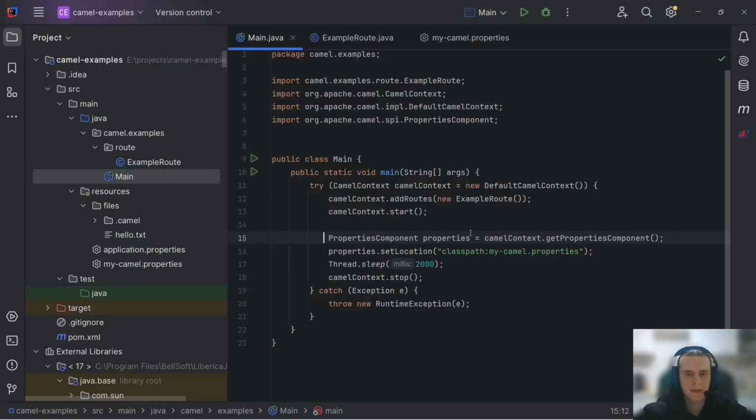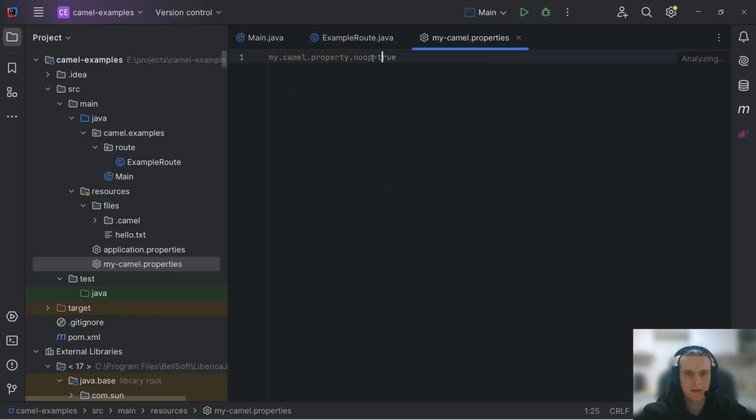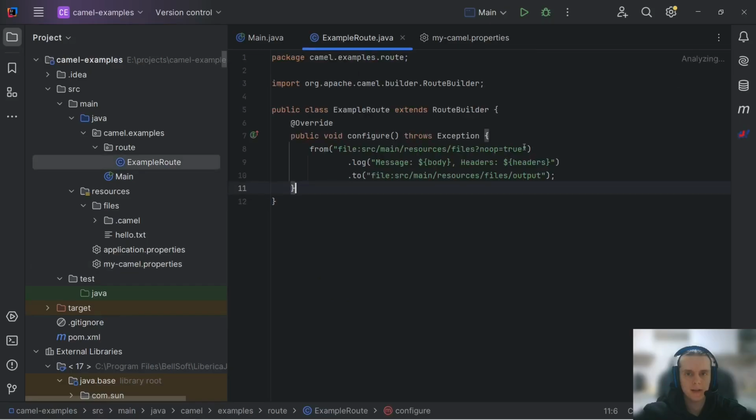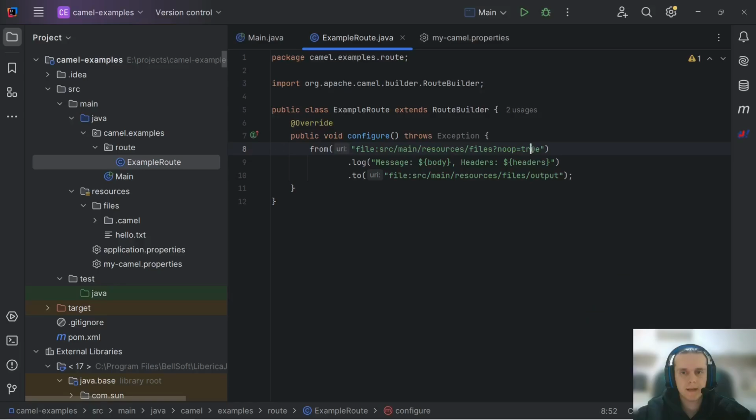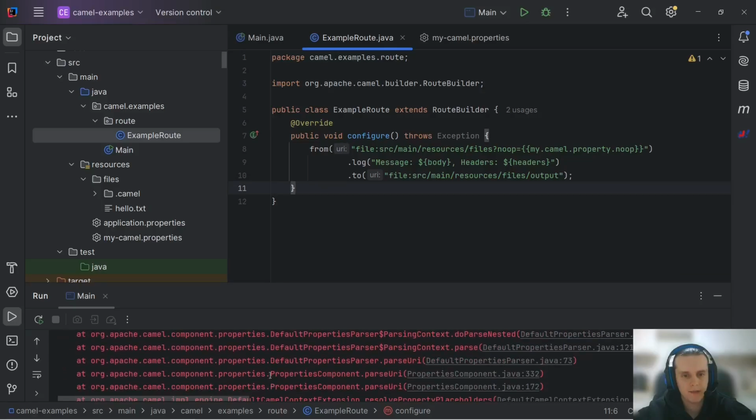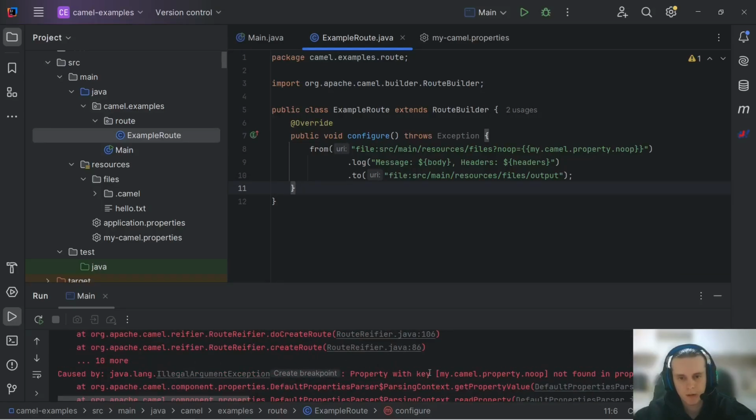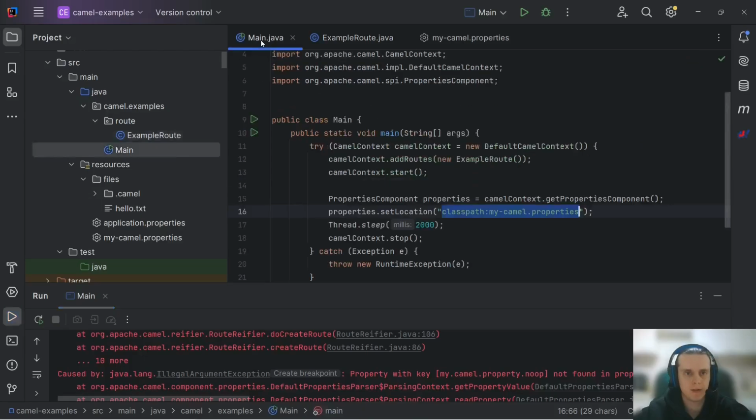Now, when we set up our properties location, we can use this property in our endpoint. This is done by specifying our property in double curly braces, like that. Now, let's check it and run our route. And it gives us an error: property with key mycamel.property.noop not found. This usually happens when something goes wrong with our context configuration.